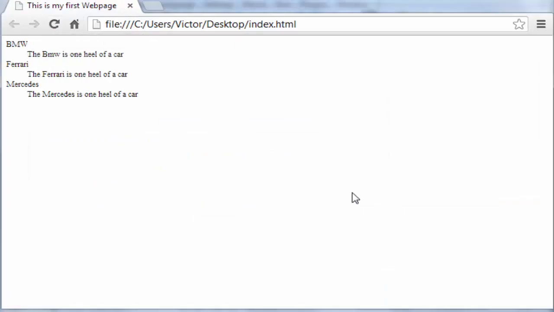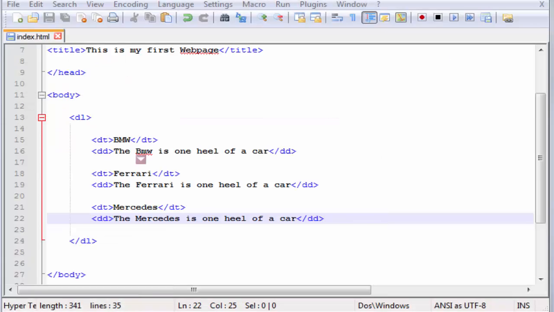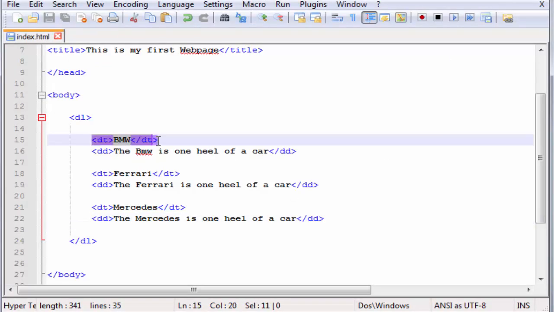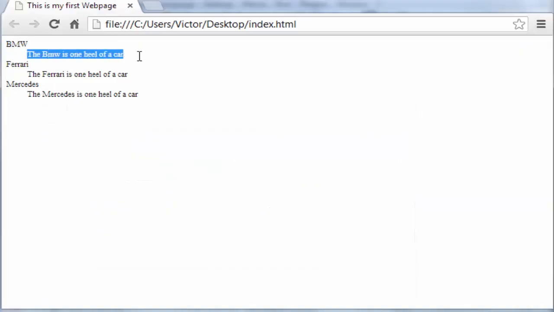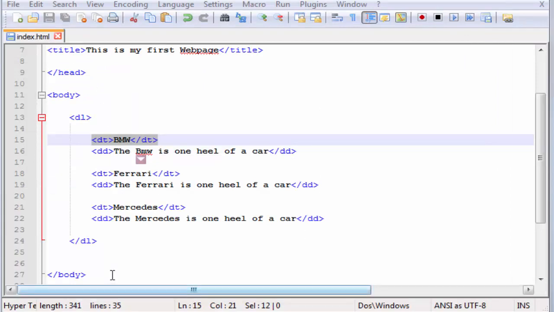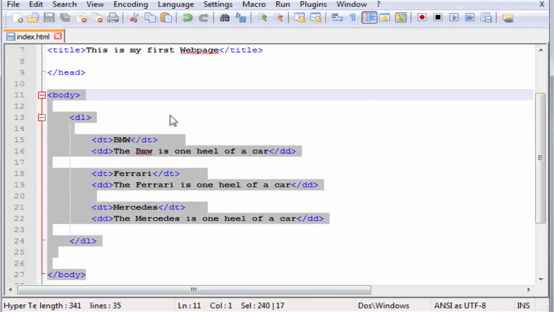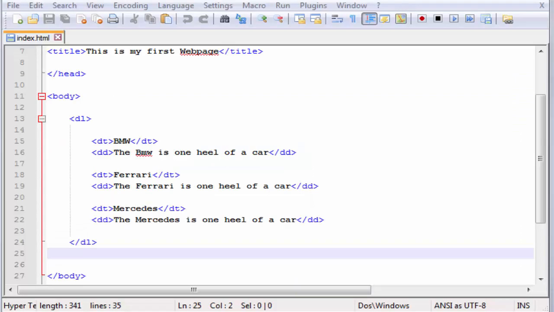Okay, so we basically have the name of the car, which is almost like a title, which is inside the DT tags. And then we have some description, which is indented, as you can see here. It almost works like the block quote. Okay, and this is how we can create defined lists, and that's basically how you can use it for definitions with titles, and maybe you can use this as well for news feed or something like that.